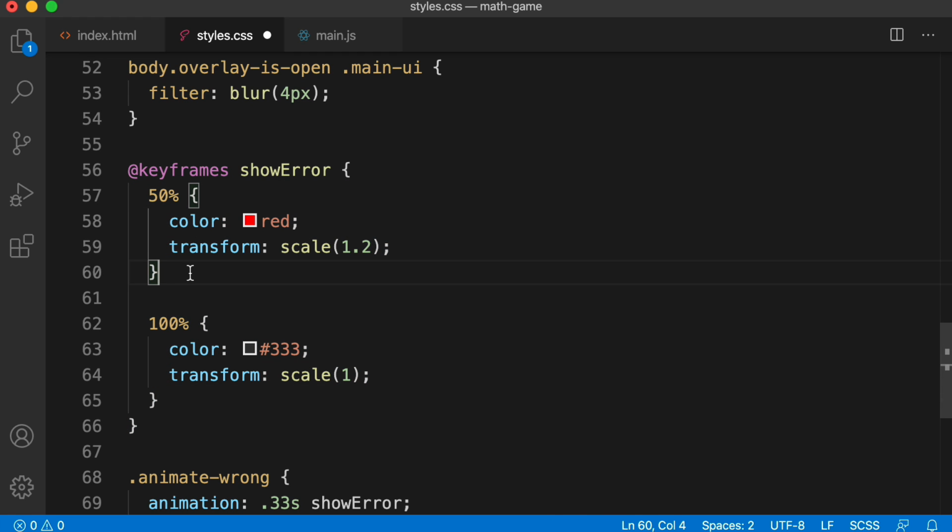But you're free to experiment with CSS animations. You can add intermediate points where it rotates or changes colors or anything you want to do. But let's save this and test it out.